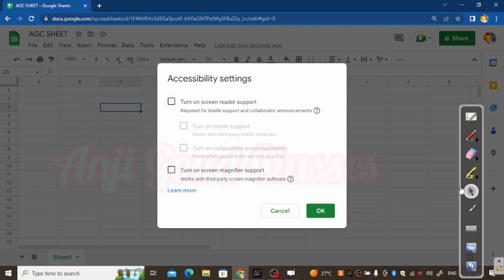Turn on screen reader support, required for Braille support and collaborator announcements. Turn on screen magnifier support. If I turn on screen reader support, then it is. Turn on collaborator announcements. So you can give the accessibility settings. As of now, we don't need this.